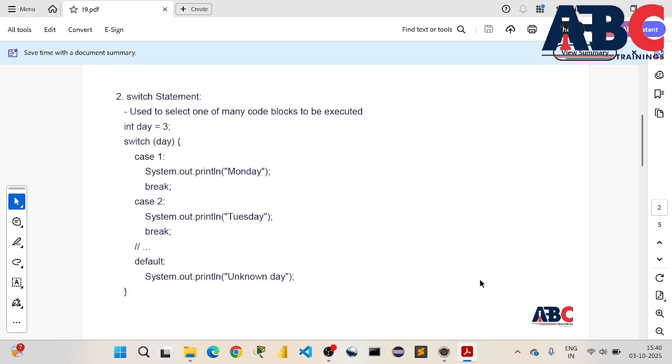Next, the switch statement is used to select one of many code blocks to be executed. Where multiple if else statements would be needed, we use a switch statement. Here int day is equal to 3 and the day is passed as the switch parameter. The day variable value is 3, but in the switch block, day 3 is not available, meaning no matched case. So in that case, the default statement is printed, meaning unknown day.